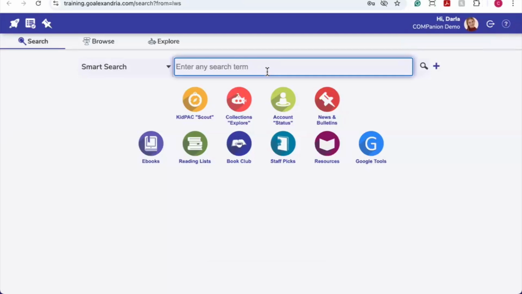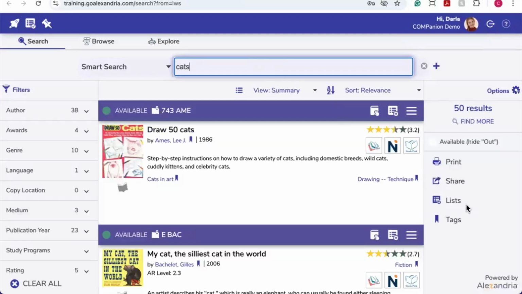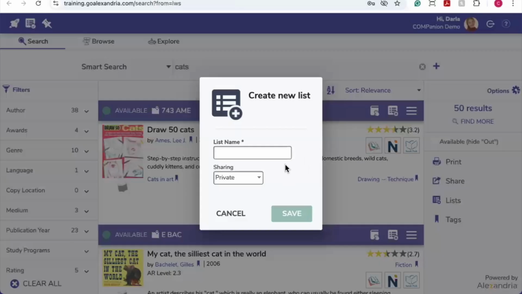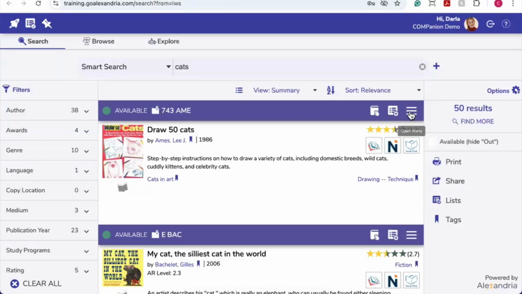And then to create a list, I'll just look for cats. You'll see right over here, I have my lists and then you would create a saved list. We can give it a name. Make it easy. How do you want that to be shared? We'll say public, save. And then with that, I could then add any of my results.